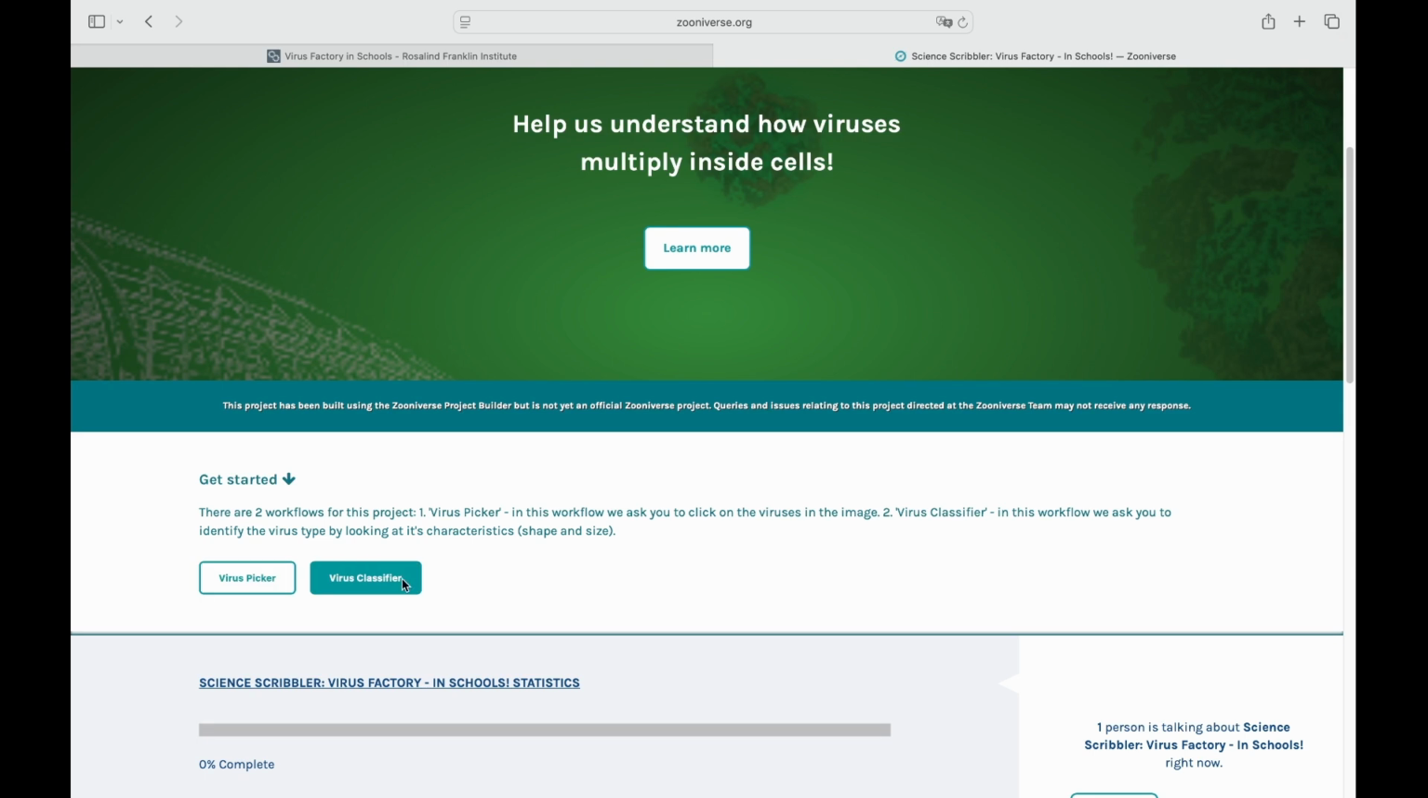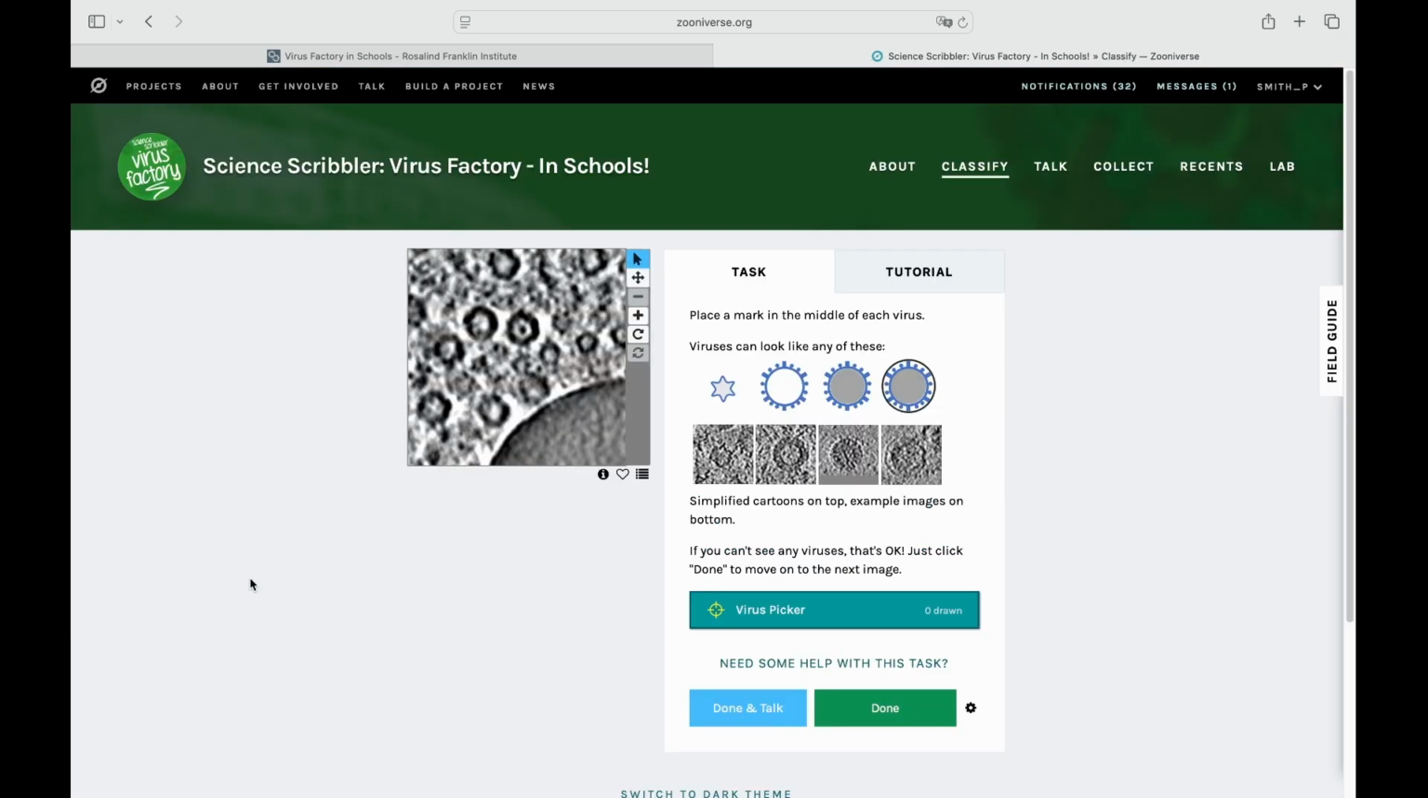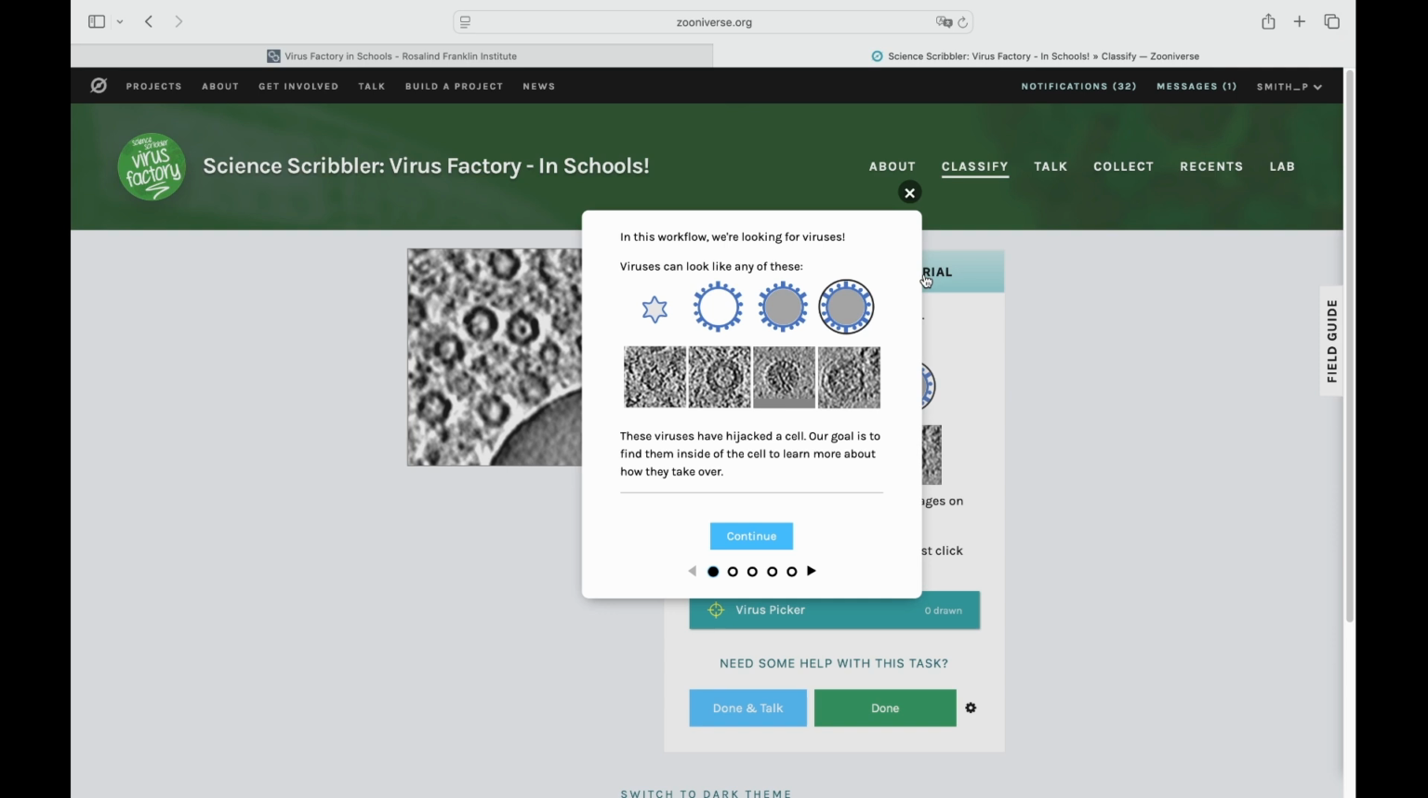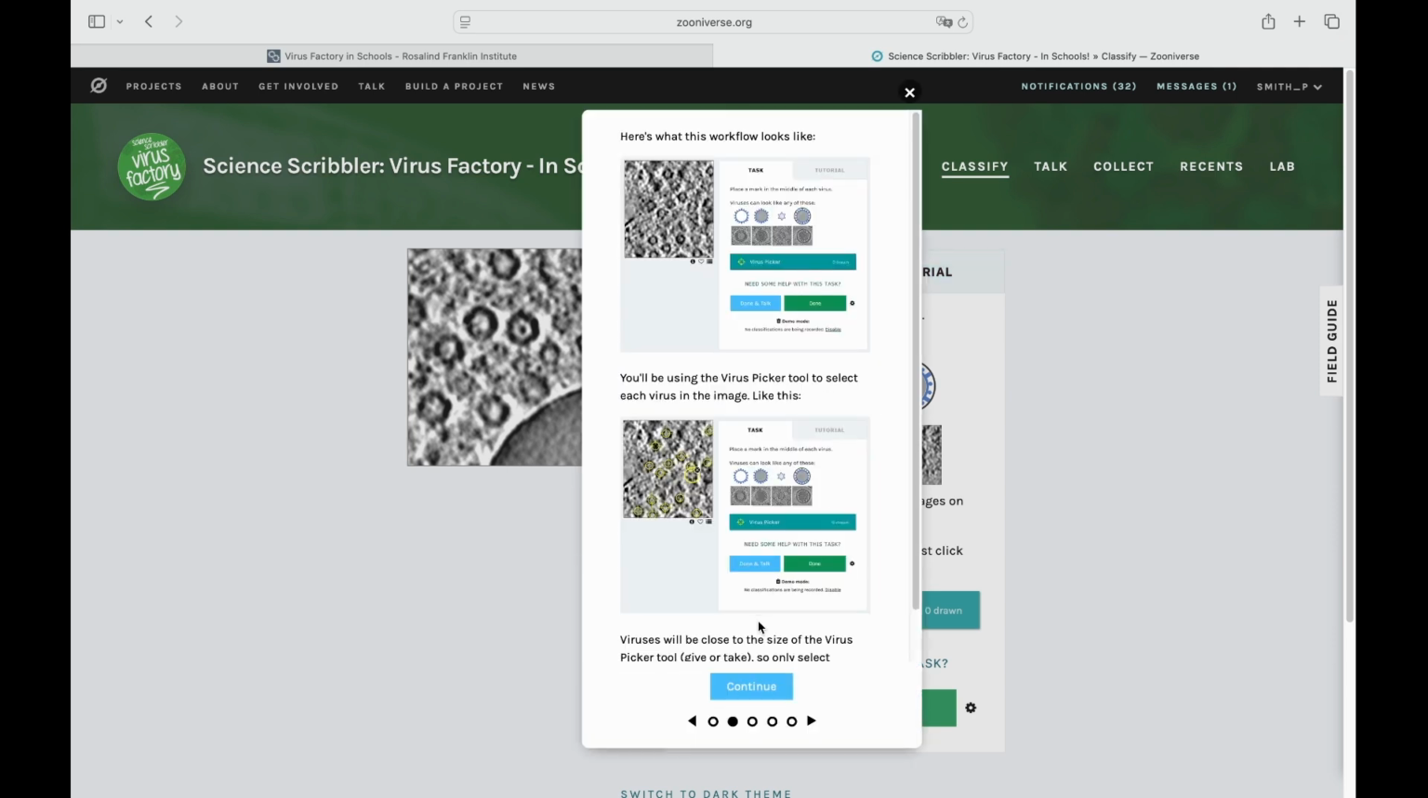In the workshops, there are specific sections which focus on one activity versus the other, and you'll often run the picker workflow first and then the classifier workflow second. Just click on one of these links and you'll be taken to the classification interface. If it's your first time looking at this project, a tutorial will appear, and this has information about how to complete the task, how to use the interface, and what we're looking for.